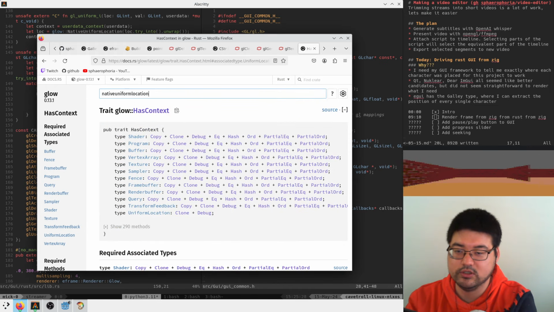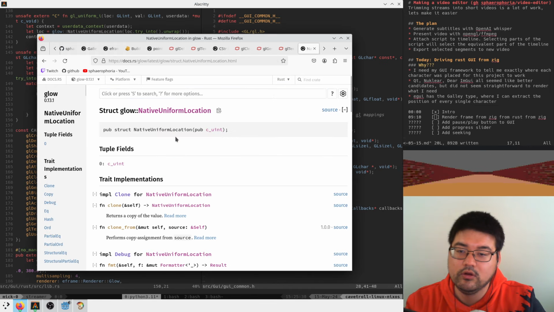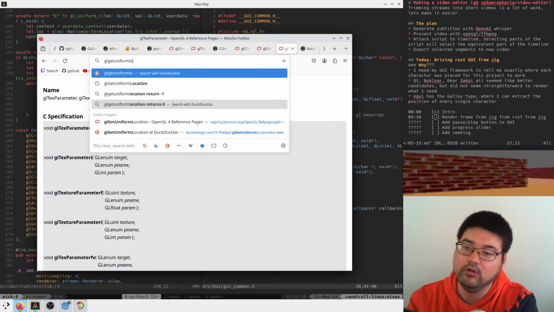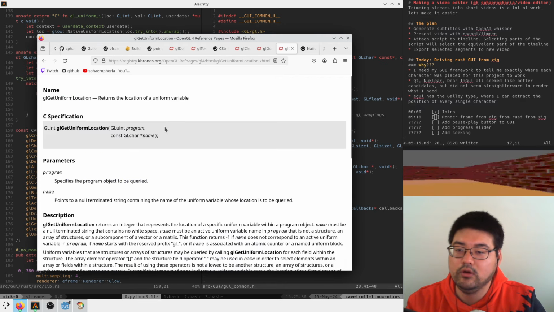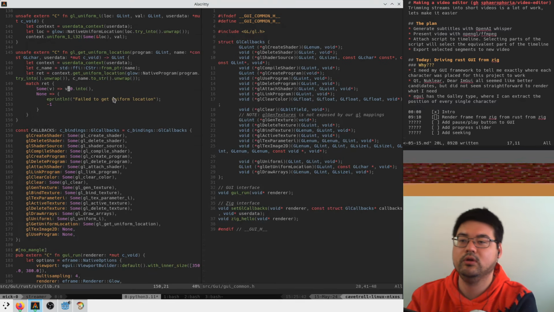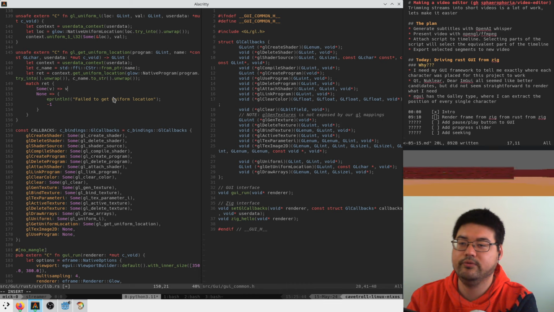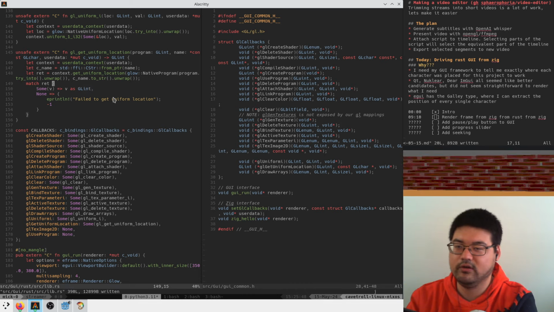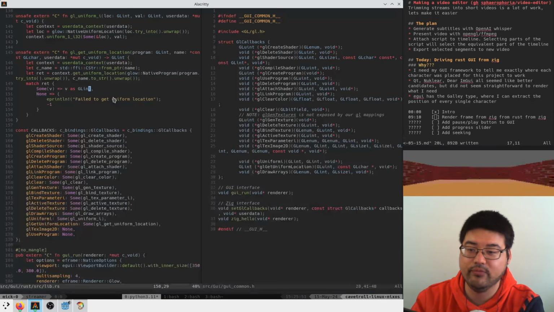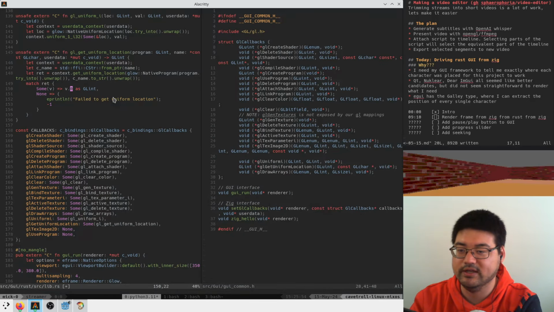Native uniform location. So this guy is a uint. Is that what it was over here? GL get uniform location. He returns a GL int. So I guess I'll just do this. I don't know. Just hard cast it. v.0 as GL int.